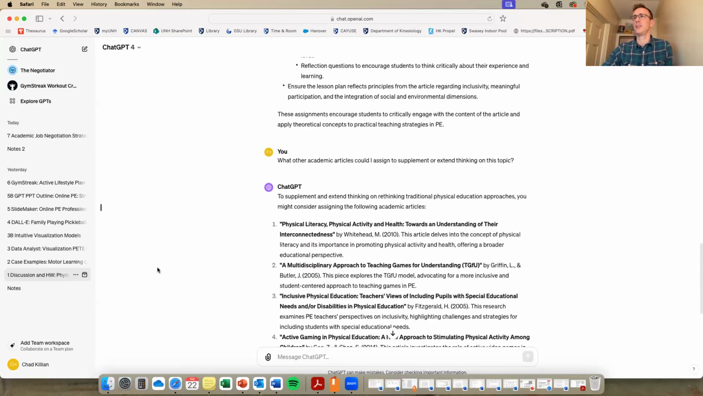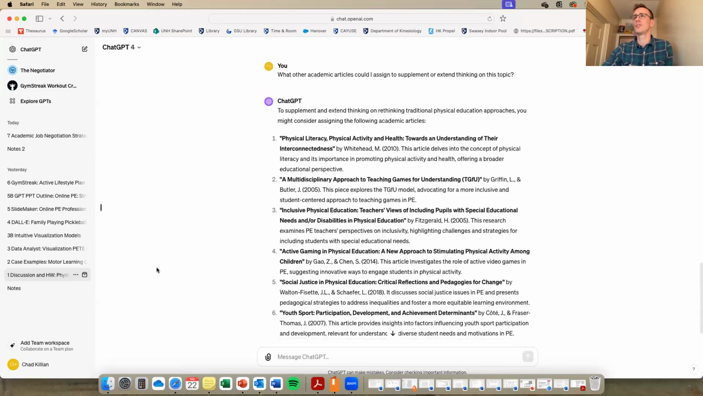I just asked, what are some extra articles that I could assign as supplemental readings? I would have to read these articles. I think this first one could be a good one. I'm not sure how the rest of them relate, but again, this is where we use it to brainstorm, to give us ideas. We are ultimately the ones to decide whether or not to use it. So this is how to use ChatGPT: upload an article, get some discussion questions, get some homework assignments.